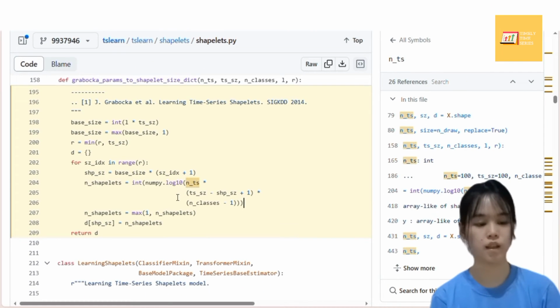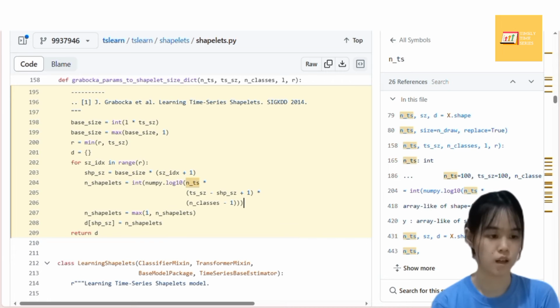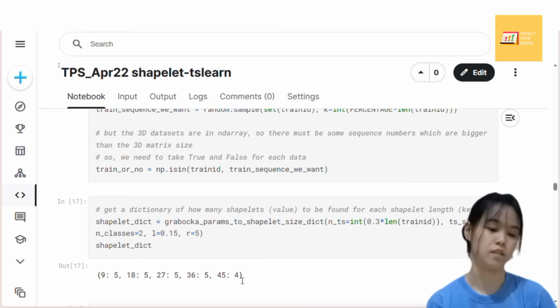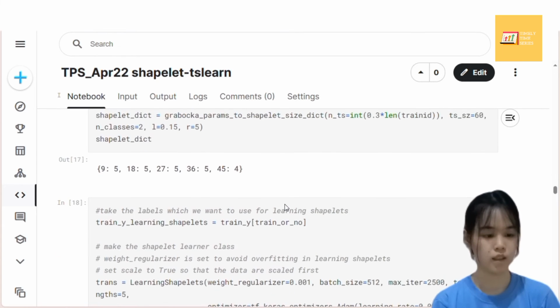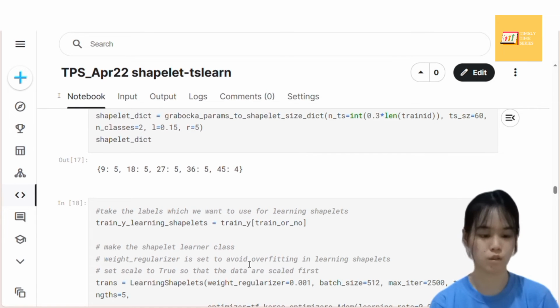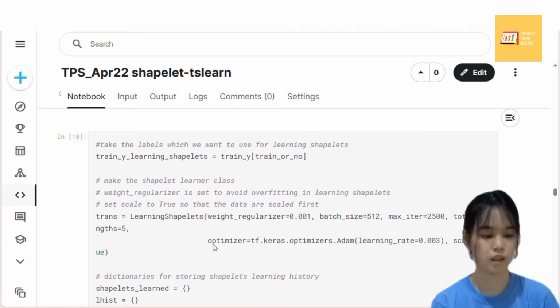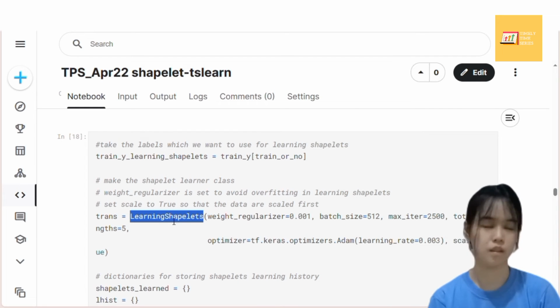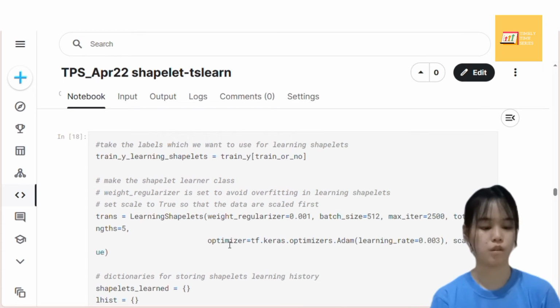And then we take the logarithm, the log base 10, and then take the integer of it. So that's how they get 5, 5, 5, 5, and 4 here. Okay. This dictionary is actually one of the arguments in learning shapelets, the class to implement learning time series shapelets. But I just set it to the default value.